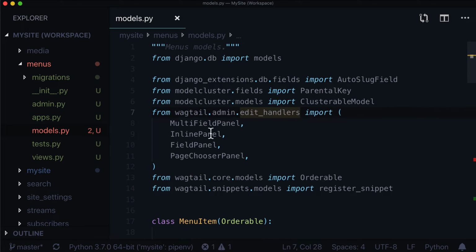Then we're importing some handlers. So we've got a MultiFieldPanel, InlinePanel, FieldPanel, PageChooserPanel. And so these are just how, whenever you add a panel, basically you're saying in the Wagtail admin, in the CMS, make a certain field editable. And in this case, the PageChooserPanel is really, really nice, just because this one gives you a nice little wrapper. So you can point and click and find and search and just select a page instead of having to type it out. It's really nice, especially for people who are a little less tech savvy.